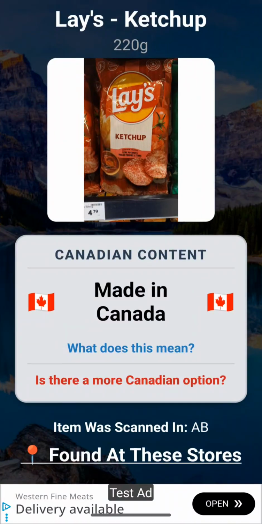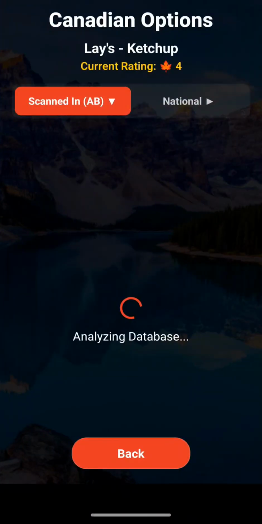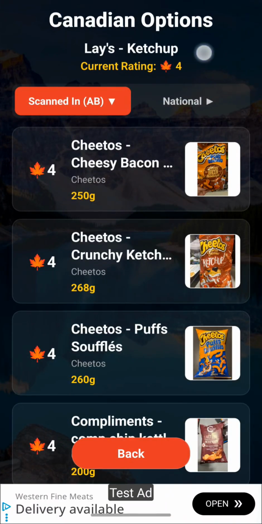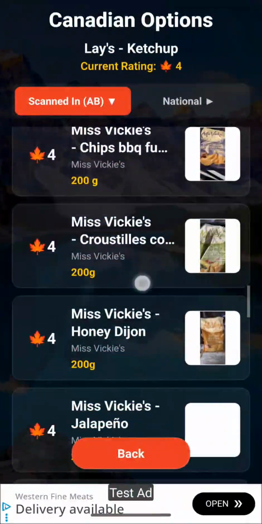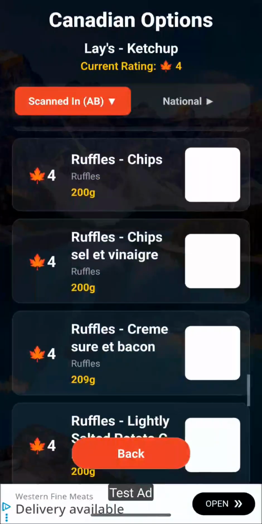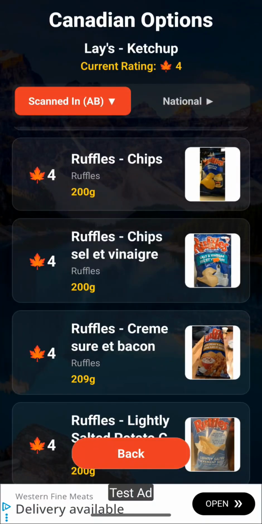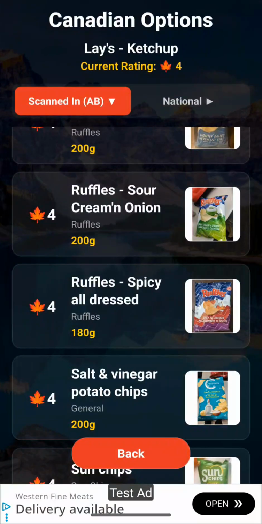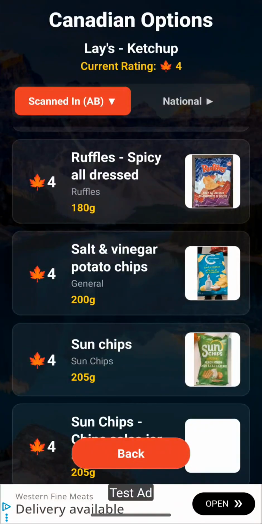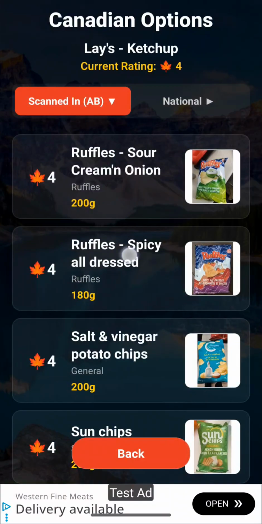So that's a quick way to see, is there a more Canadian option? You're going to get just the fours and higher. It's a quick way to do a comparison, whether you want to change your shopping habits based on it or not. I've changed some of mine based on it, that's for sure. I try and stick to Canadian when I can, by all means. This really helps. At a quick glance, you can see which ones are.